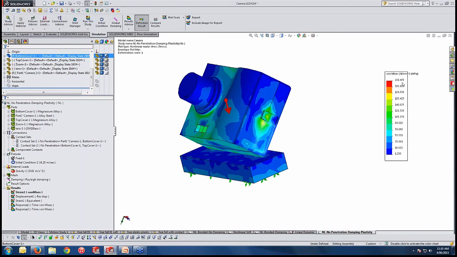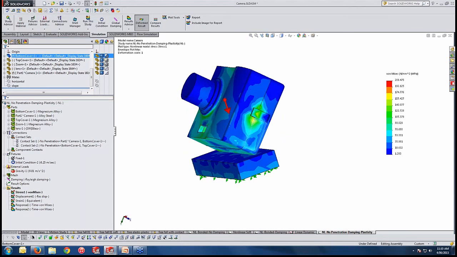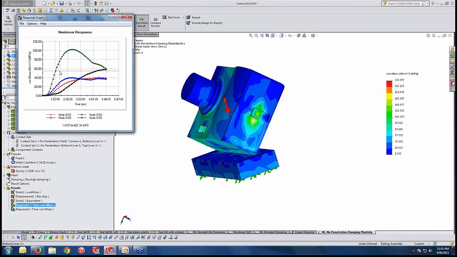Now, as a designer, you can truly have your judgment on whether the material is failing, the camera is broken, or the lens area has any major impact or not, based on this response graph. Much reduction in the top values of stress.